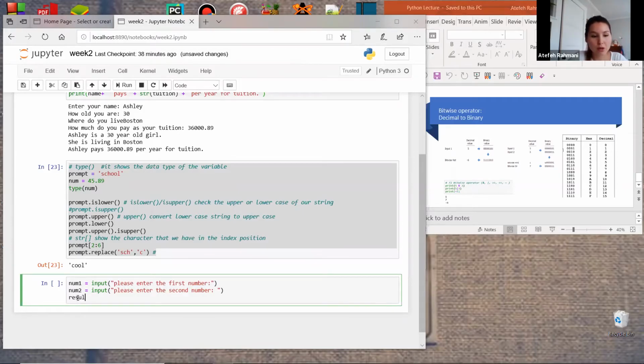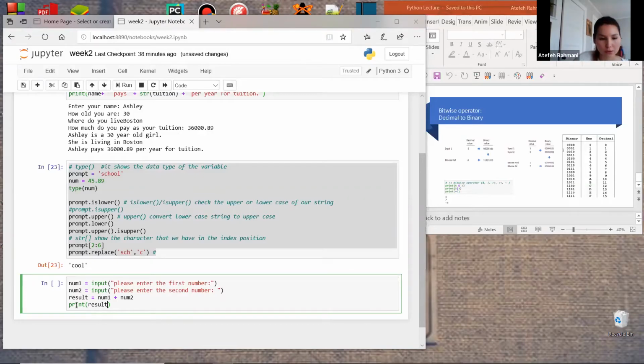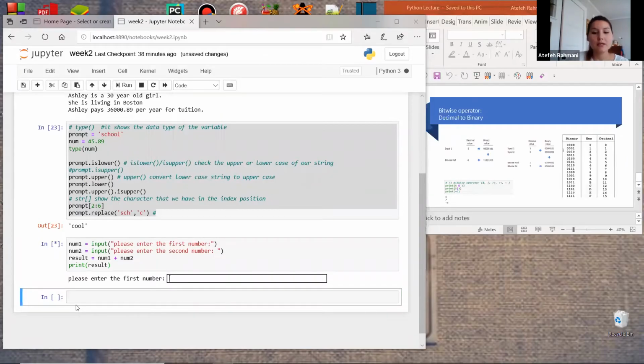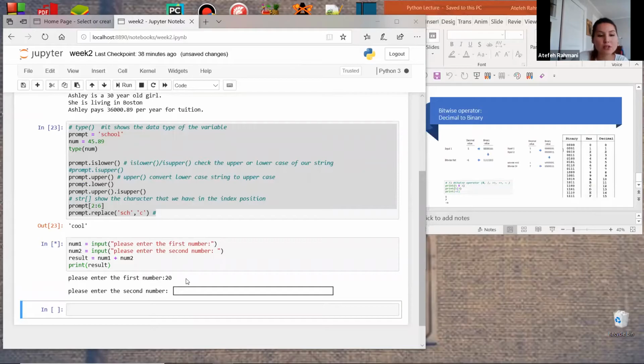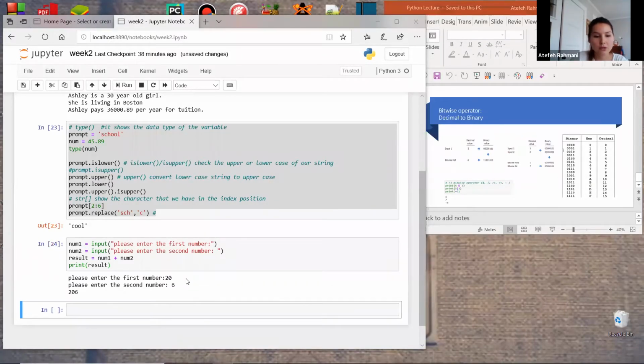Let's create something called result, and our result is num1 plus or minus or whatever, num2, and here I'm gonna say print result. Let's see how this code is gonna work. It keeps asking us, please enter the first number. I'm gonna say 20, enter. Please enter the second number. I'm gonna say 6, enter.